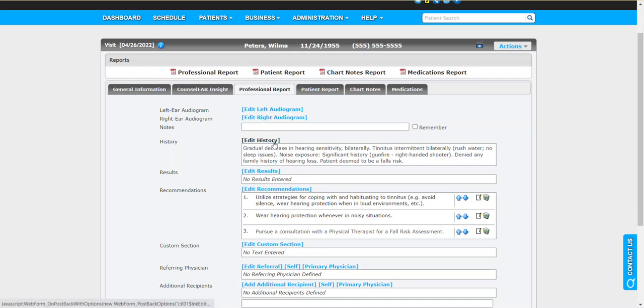Of course, if you are starting this from scratch, and you certainly could, you can always just jump directly into the history, into the results, into the recommendations, and add templates and text that way. And we'll show that in just a bit here. But once again, in this patient's encounter, we've completed the case history, and now it is time to start testing.